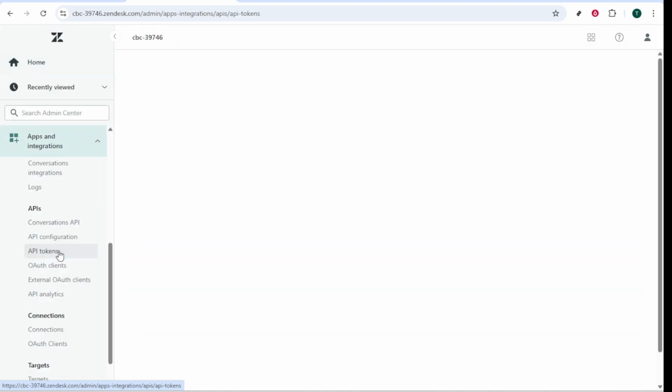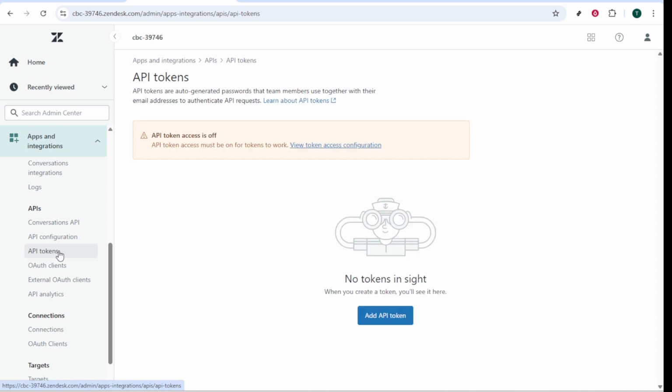Think of these tokens as your secret keys that can unlock doors to integrating services. Each API token acts like a password, allowing your applications to interact safely and securely with the Zendesk application.